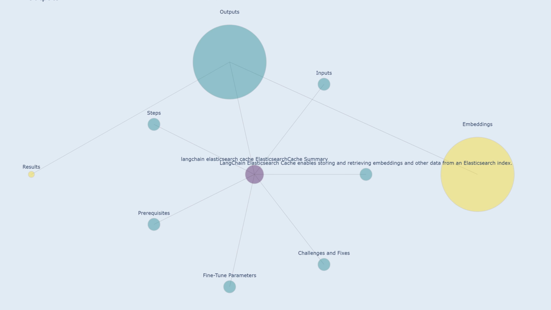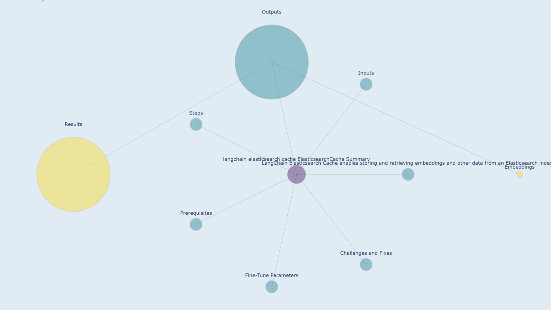Embeddings are the numerical representations of text or other data that capture the semantic meaning of the data. Embeddings are often used in machine learning tasks, such as natural language processing and computer vision. Results are the data that is retrieved from the Elasticsearch index in response to a query. Results might include embeddings, documents, or other information.